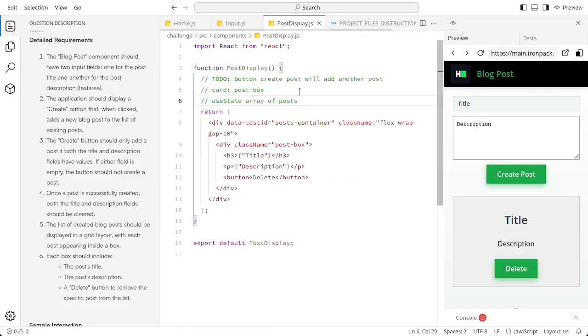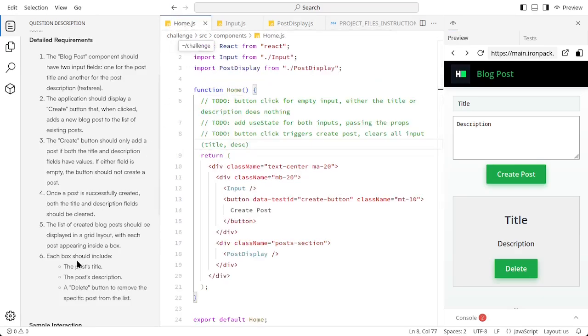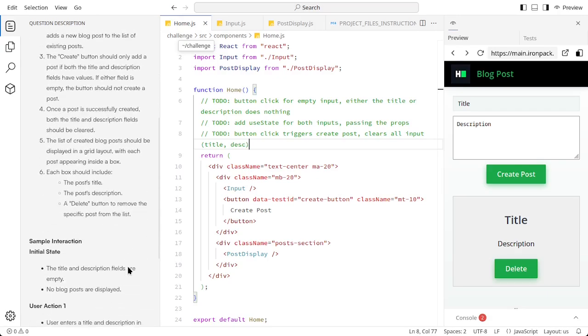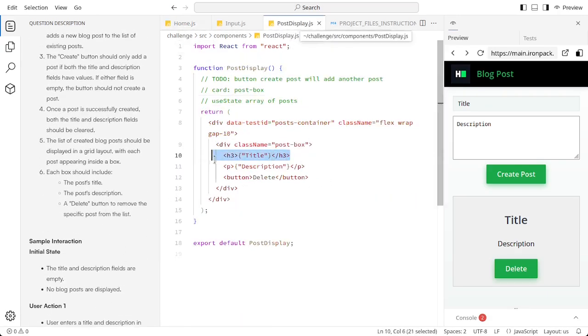And so we already did that earlier. Create another post box, useState array of posts. It will be centralized inside the home.js of the useState array of posts. And each box should include the post title, which is the post title right here, and then the post description, and a delete button to remove the specific post from the list.